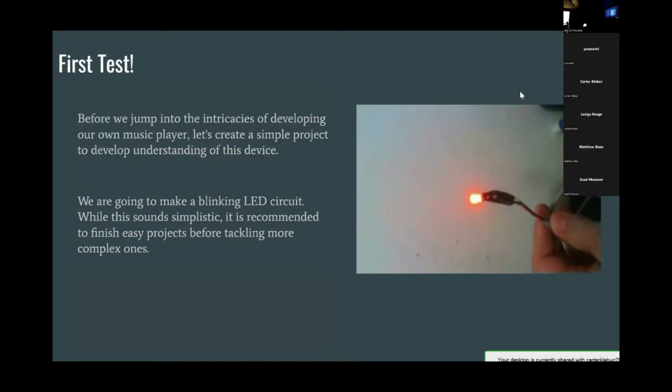So this is our first test. What we're going to do is make an LED blink on and off. Now, this doesn't really sound glamorous, but simple tests like these are always good to conduct before you move on to more complex projects.